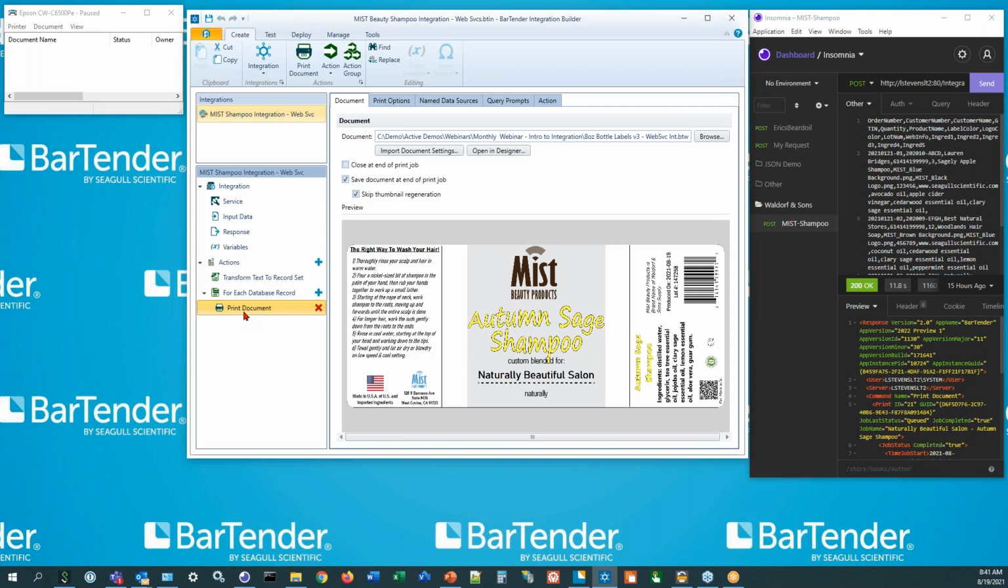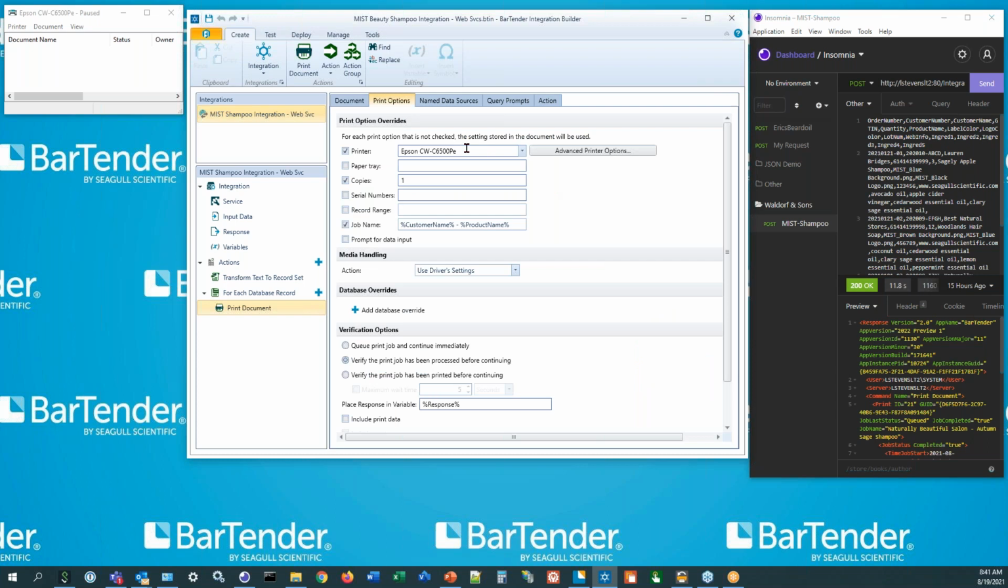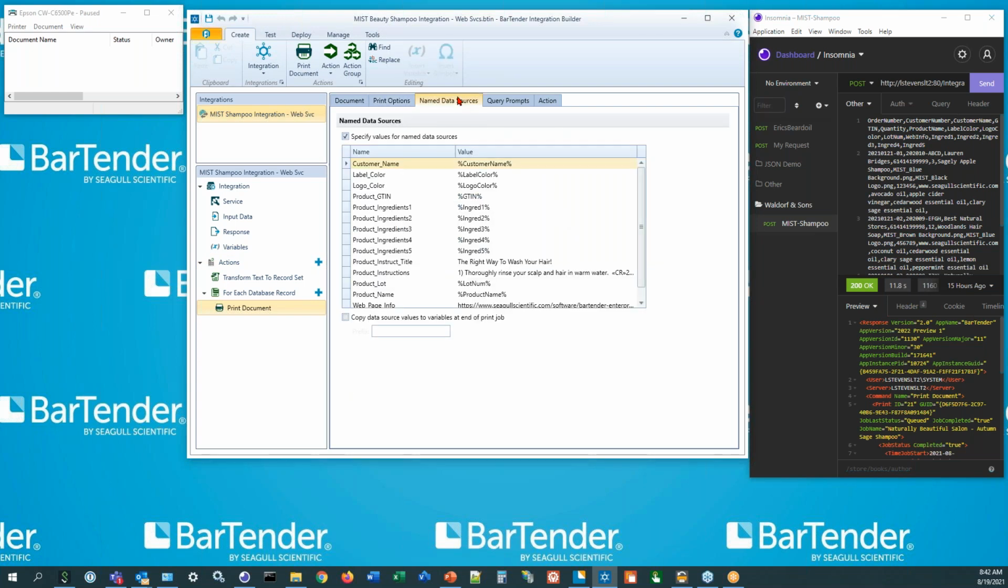Now in the print document, this is where I'm going to tell it, hey, go get this label. I want you to send it to this printer. And I notice I got these funny things here: percentage sign, customer name, percentage sign, dash, percentage sign, product name, percentage sign. Percentage signs in Integration Builder designate a variable. Remember the variables here? Well, those aren't the only variables I have. I also have the variables that happen to be the names of the fields of the data source.